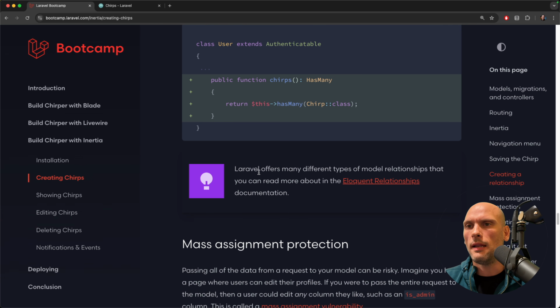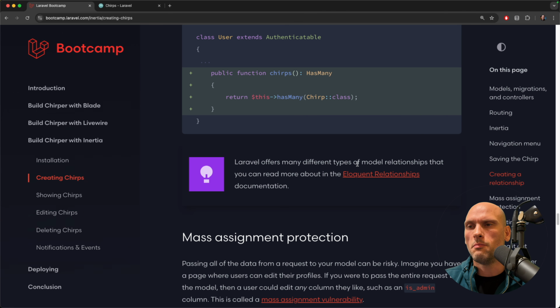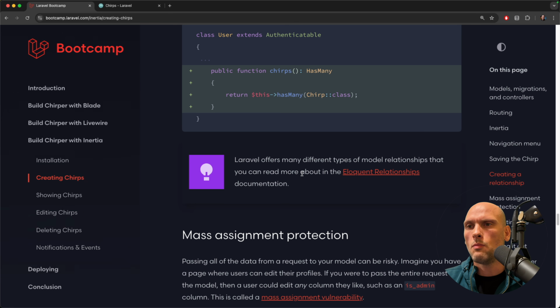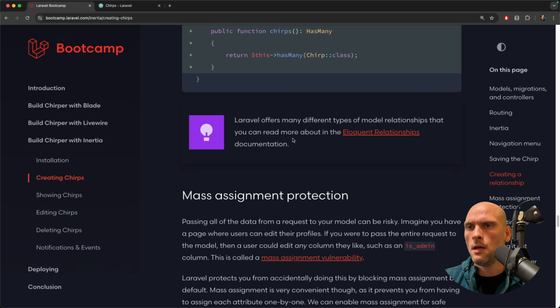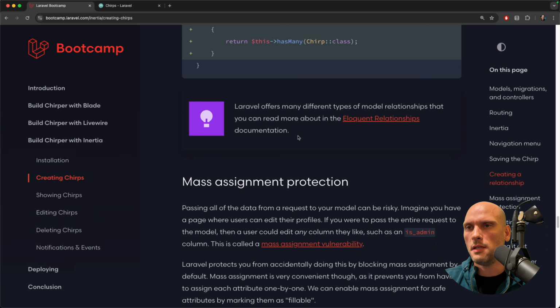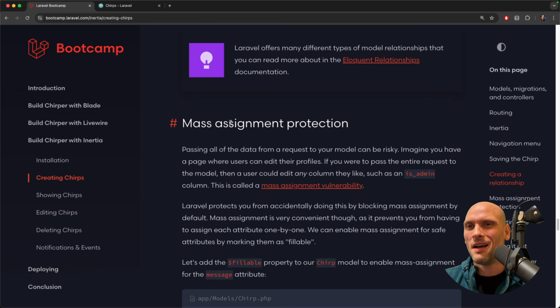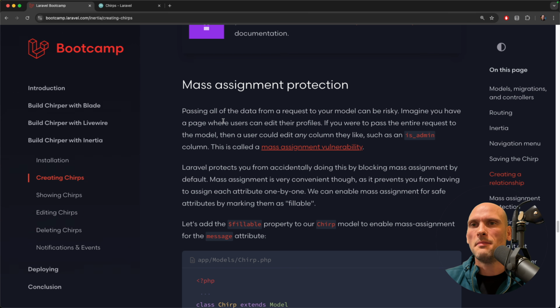Kind of like what I was saying, Laravel offers many different types of model relationships that you can read more about in the Eloquent relationships documentation there. That's kind of what I was saying. Probably said it in a much quicker and easier way than I did. I feel like I give long-winded explanations sometimes, but that's all right.